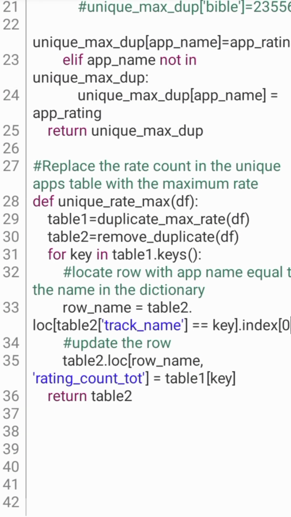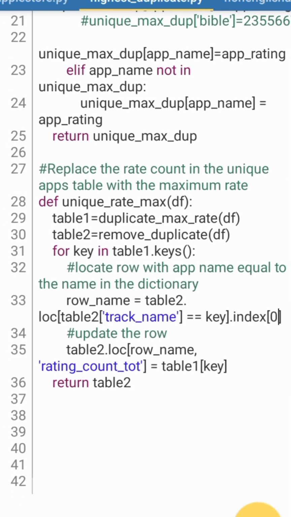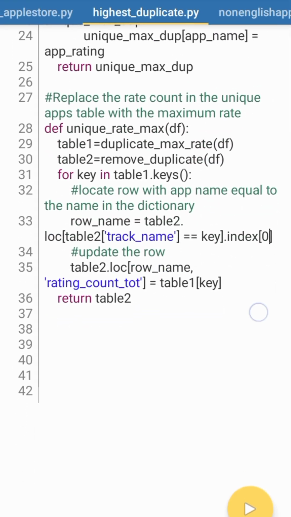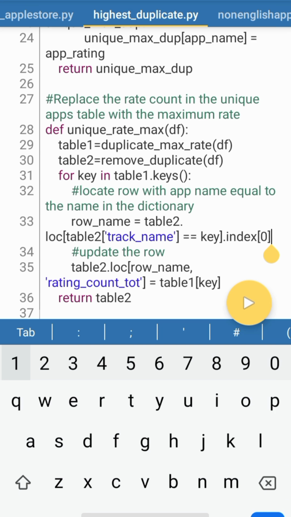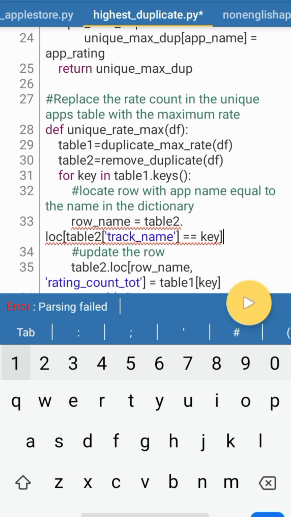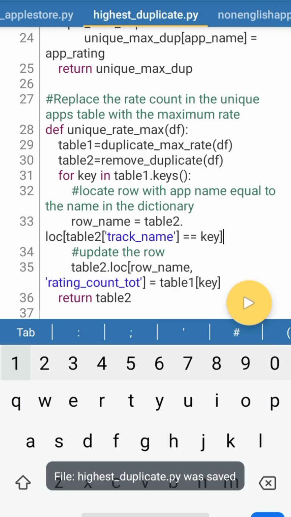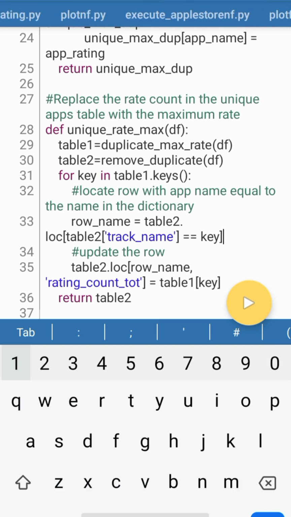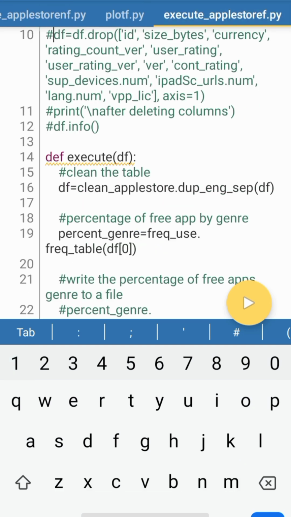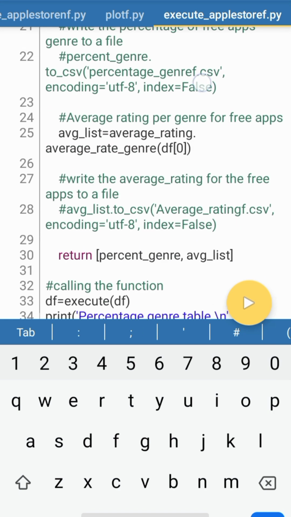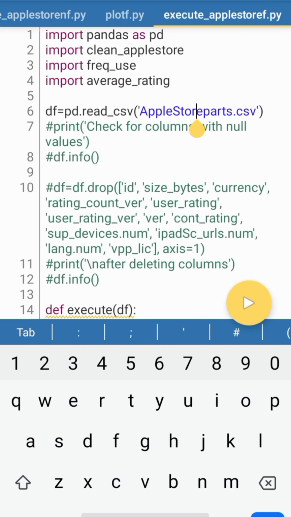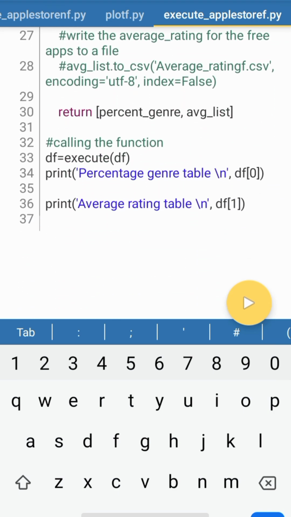Now we are on the highest duplicate module. We want to see how to debug an error. So for example, let's remove this index. This index tells the line of code that starts from point 0. Let's remove this index, then go to the original place we run our code, which is execute. Now the data frame we are inputting is here, which is the Apple Store part. So let's run the code and see what will happen.